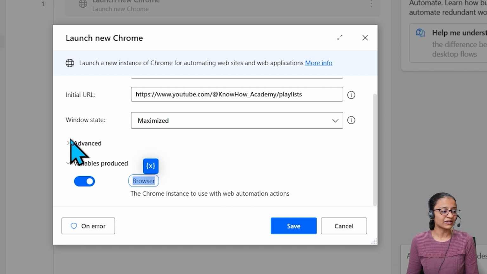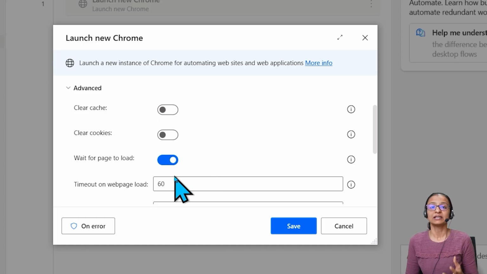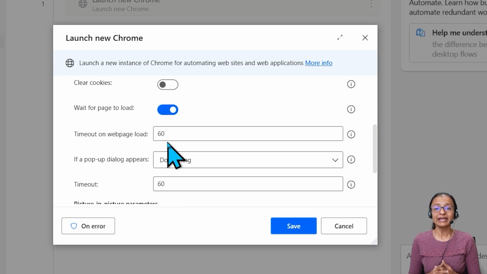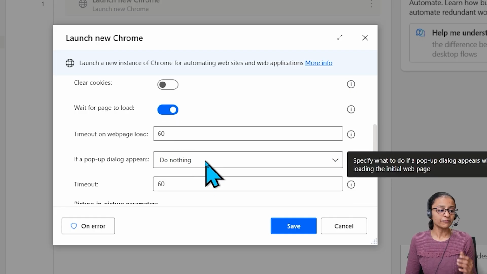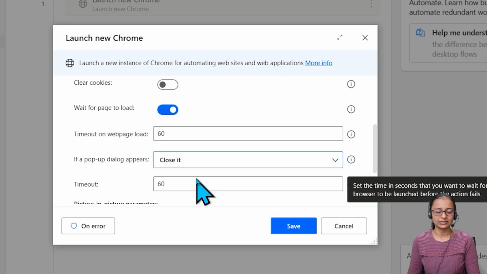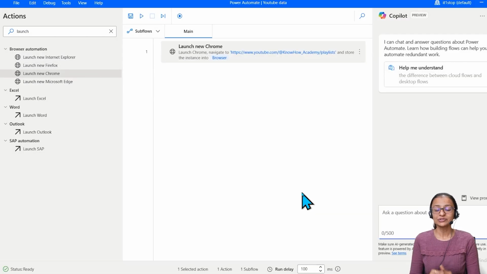You can double click on this variable and you can change it, but just right now I am using it as it is. And you can click on advanced and you can select the clear cache, clear cookies, or wait for page to load. Why? Because sometimes because of the slow internet speed, your flow needs to wait until the page loads. And what time it will wait for page loading? So it will wait till 60 seconds. Then if a pop-up appears when the page is loaded, what you need to do? I want to close it. So I'm selecting close it and then click on save. So your browser launch action is created successfully.